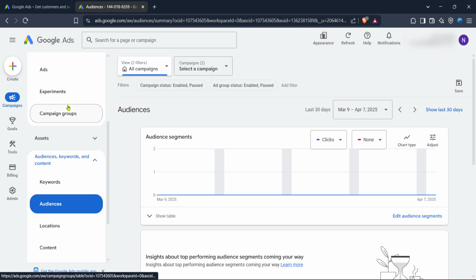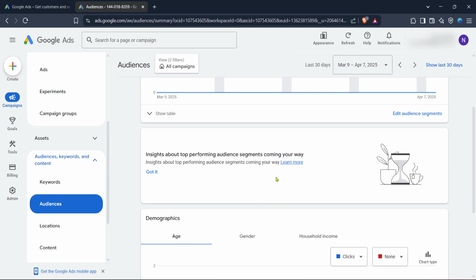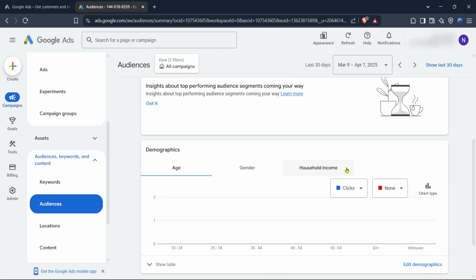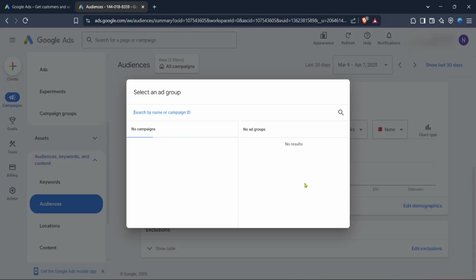Next, you need to focus on the Audiences section. Click on Audiences to open up detailed options regarding who sees your ads. This area is crucial because it allows you to hone in on the specific segments of people you wish to target based on age, gender, parental status, and more. Now look for a button or link that says Edit Demographics. This feature lets you modify the age groups that your campaign is currently targeting.